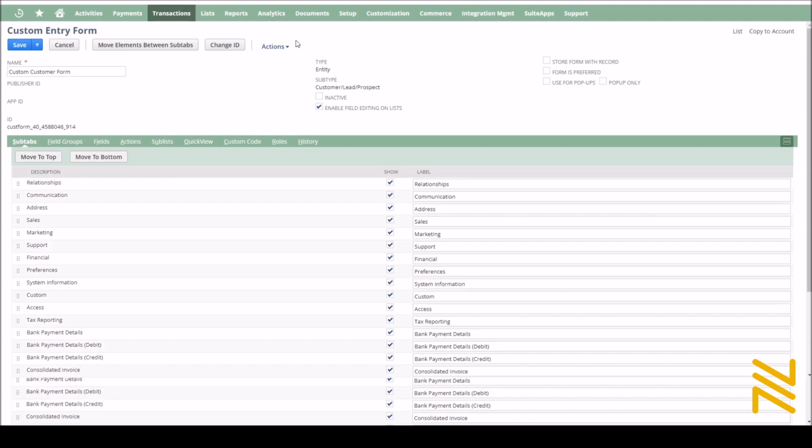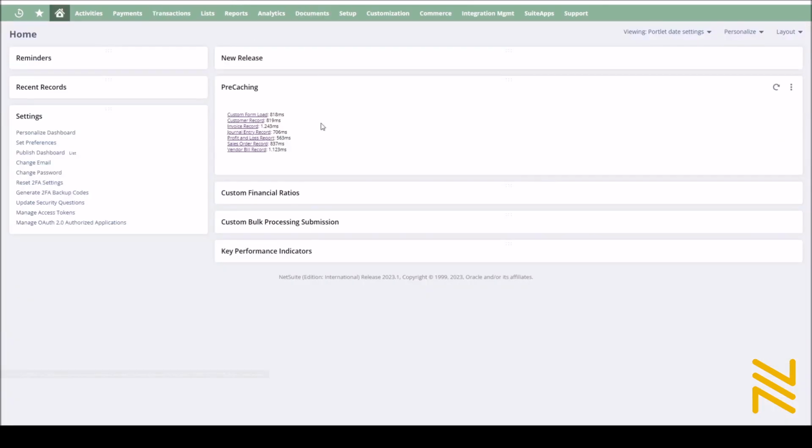This is also something you could do, for instance, on a saved search or in a report. If you're looking at daily analysis of certain data, let's say you're grabbing a saved search that has about 10,000 records, you can add it to this pre-caching and it will load that saved search a lot quicker. The same for reports. If you're looking at a report daily, just add it to this module and you'll see a lot less loading time and a lot quicker response.